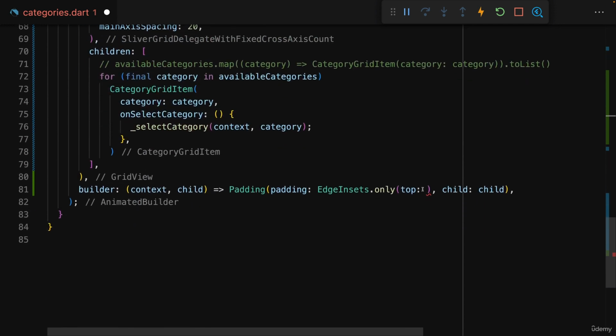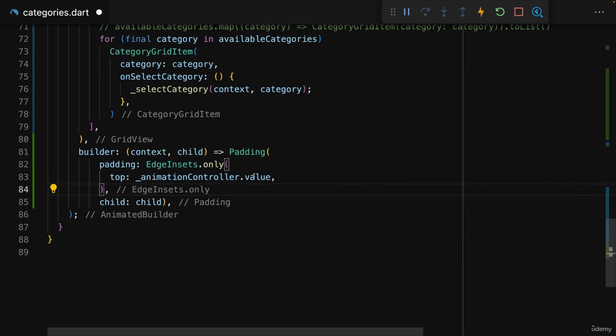Therefore, to animate my top padding, I could set this equal to animation controller dot value, which gives me access to the current value, which will be between 0 and 1 as you learned, times 100, for example. Now we would animate up to a padding of 100, because initially animation controller value is 0, and 0 times 100 is 0. But at the end, after 300 milliseconds, we would have a value of 1 here, and therefore the padding would be 100.